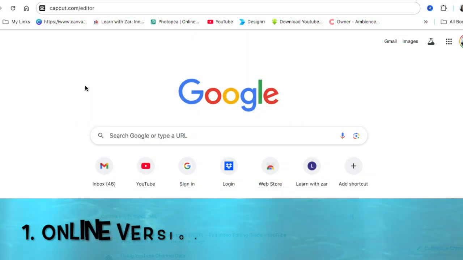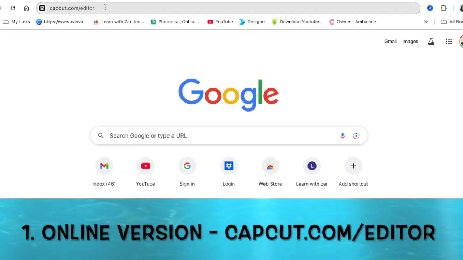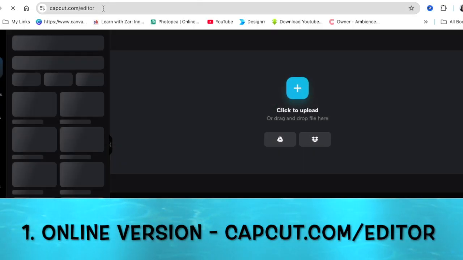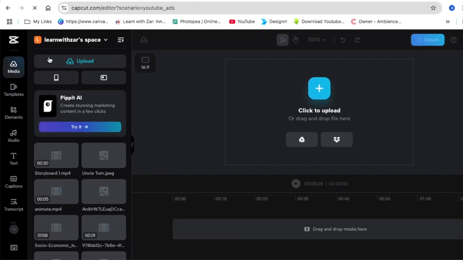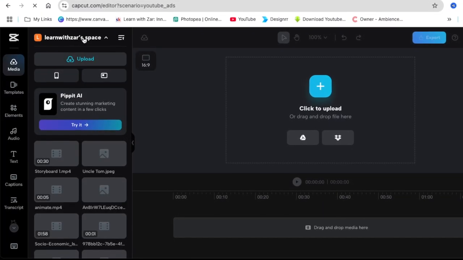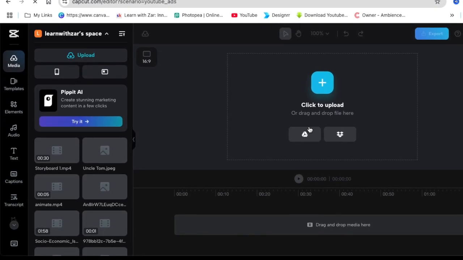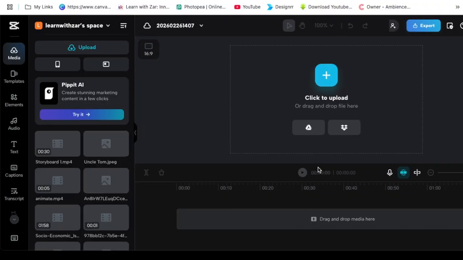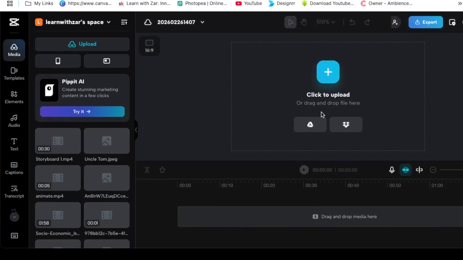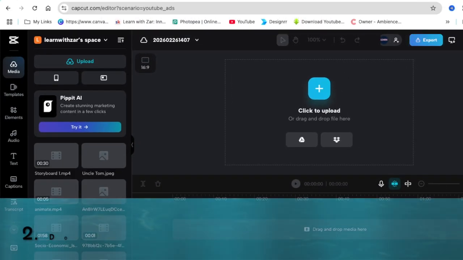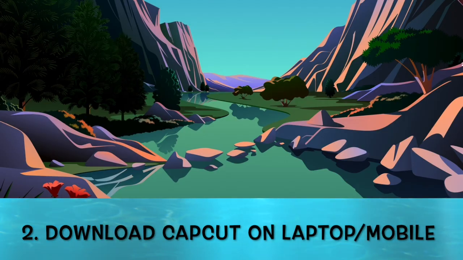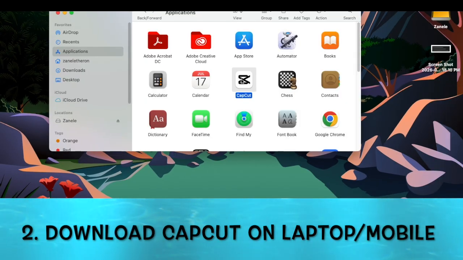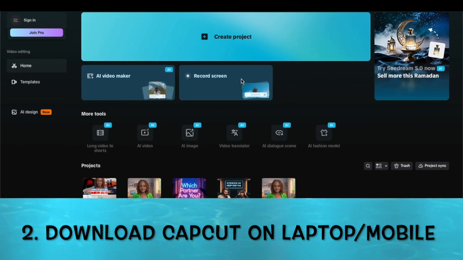CapCut in two ways. There's a CapCut editor that you go to capcut.com/editor and you work online with the tool. If you are using it online and you haven't logged in, you'll be able to edit and do what you need to do. The spacing is a little bit smaller though, and you won't be able to export. Or you could download CapCut and have it on your computer and open it that way.